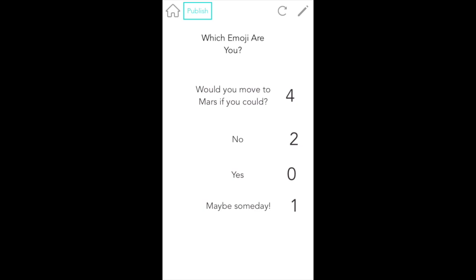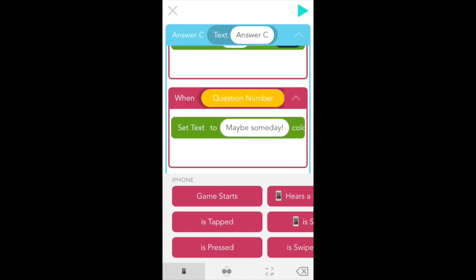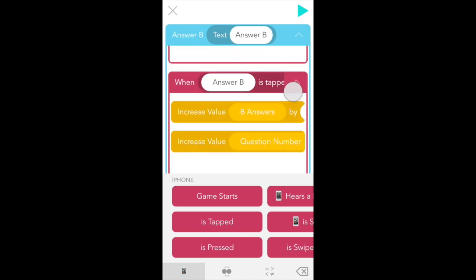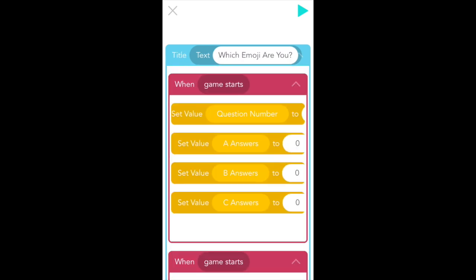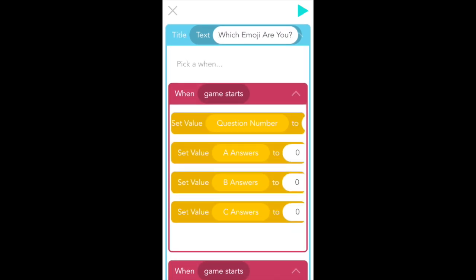Now it's time to write the most important part of the quiz, the results. I'm going to make the title text show you the results when you're done. This should happen when you go through all the questions. So go back to edit mode, scroll all the way up to the title block, and we want to add a new when.